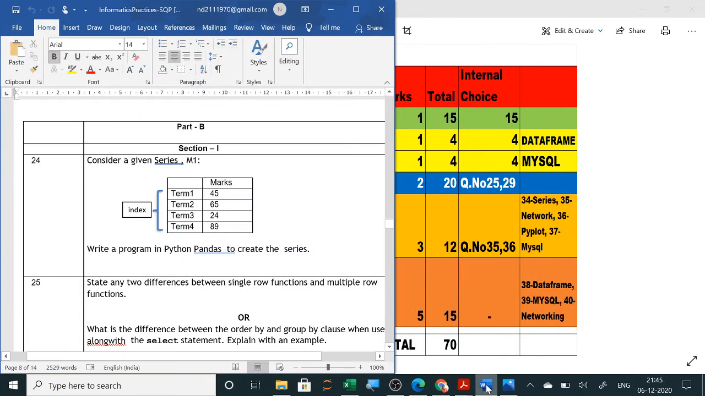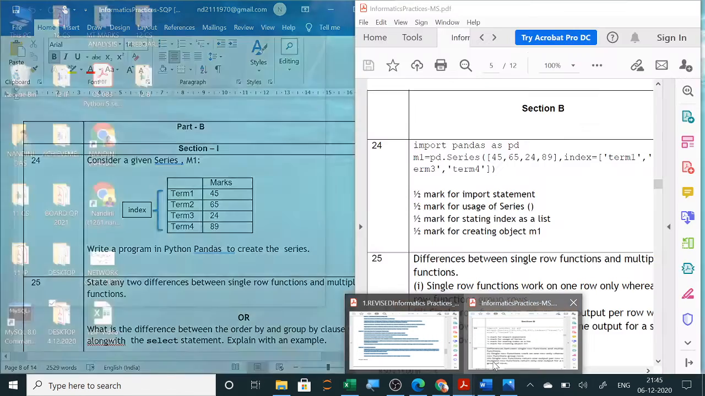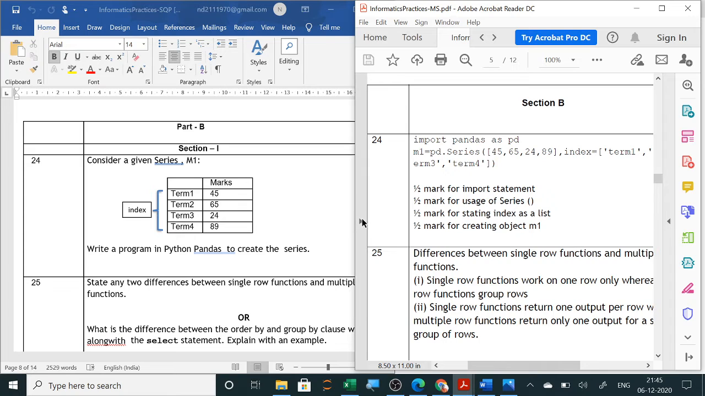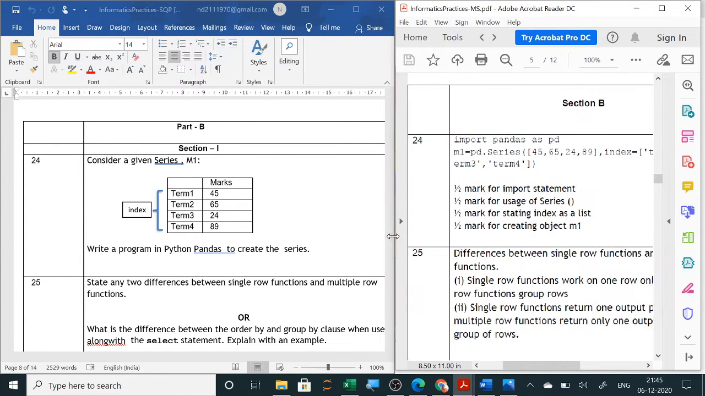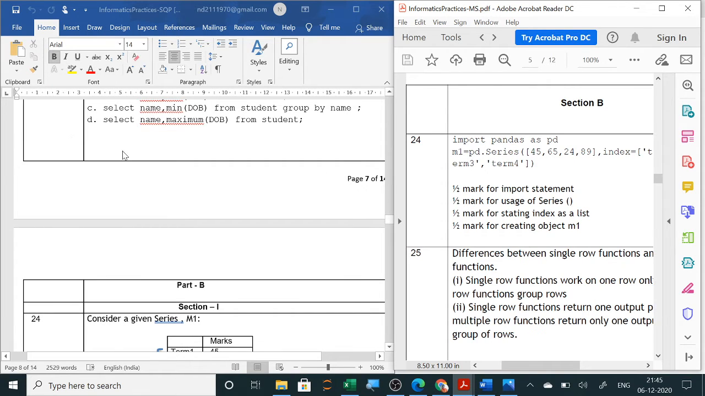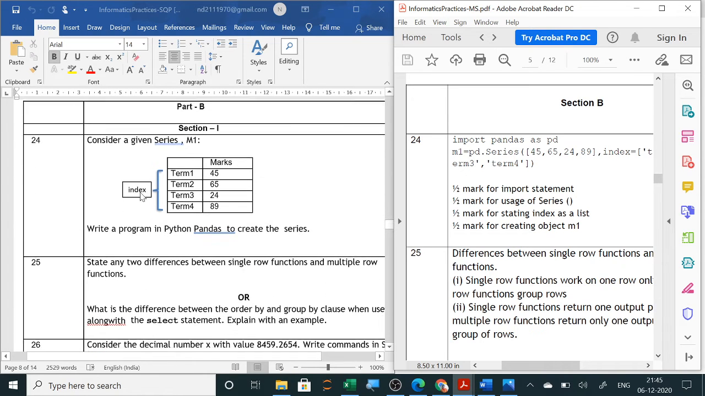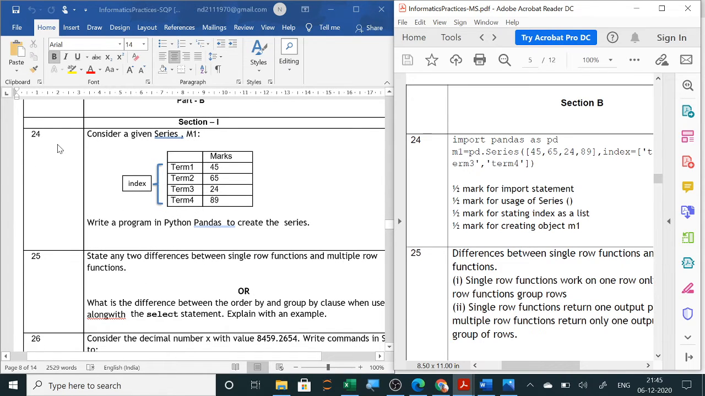Here you can see the questions, and CBSE has also published the answers, so we will go through the CBSE answers as well. You have already solved all the questions of part A, that is till question number 23. Today we are going to start with question number 24 to 33, 10 questions.